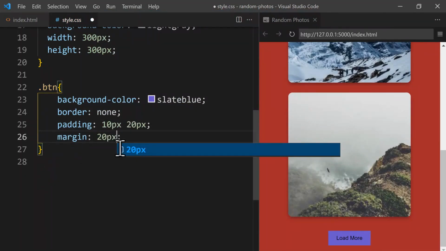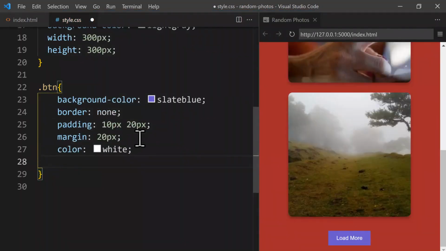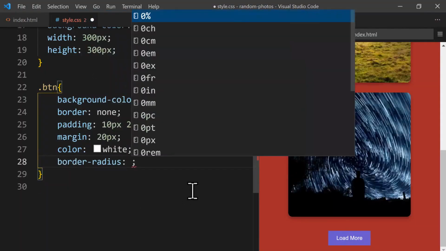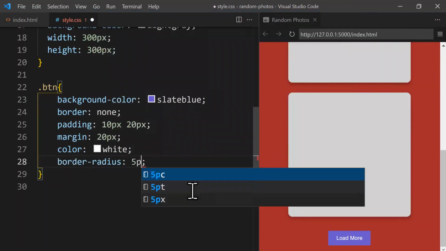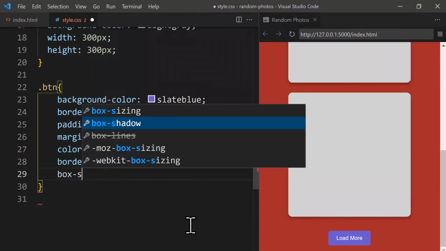You can see the button here. Let's change the color of the text to white. Then let's add a border. We'll round the border of the button using border radius. We'll use just 5 pixels. And we can add some box shadow as well. So we'll add a box shadow.